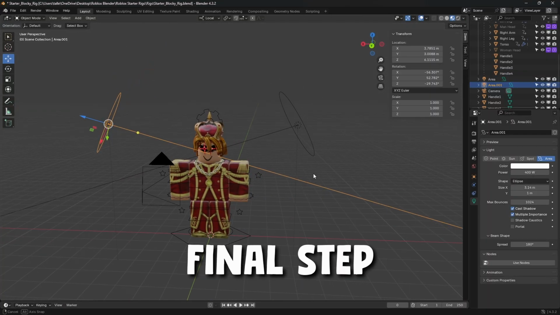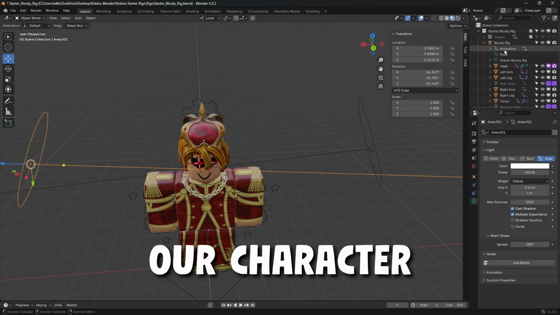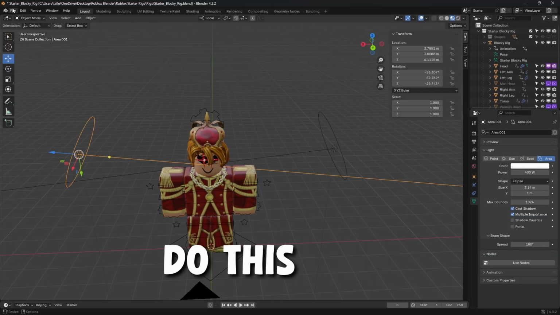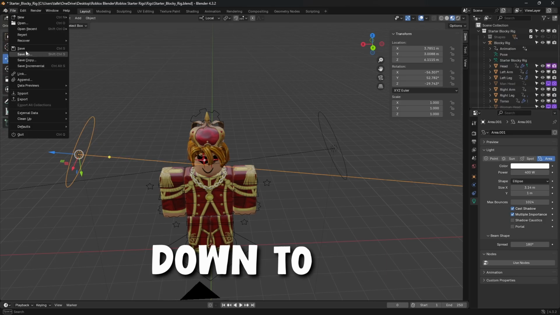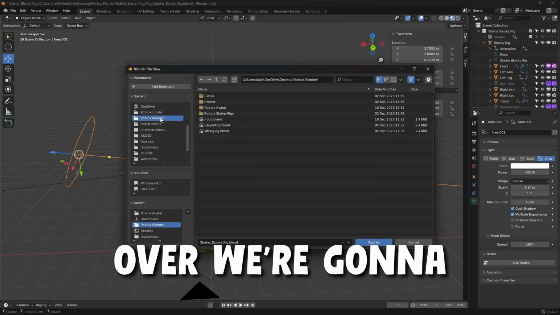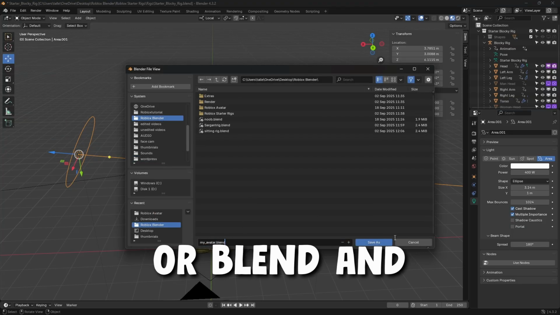So now the final step is finally, we're going to position and animate our character. So this is what your final thing is going to be. But before you do that, you do need to do this first. You're going to come up onto File, and in File, come on down to Save As, and you're going to save this workspace. So back on over, we're going to go into Roblox Blender, and you're going to save this here. So I can name this, and then save this.